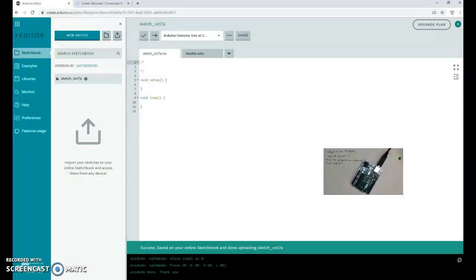So in the description section here, we're going to write a simple program to flash the built-in LED light. And then in setup here, we're going to have to declare that we're going to use the pin that this light is on as an output.